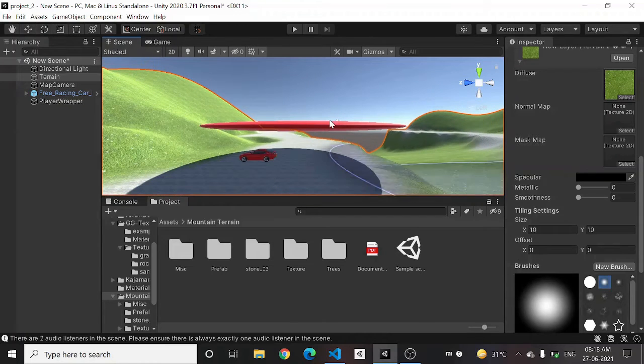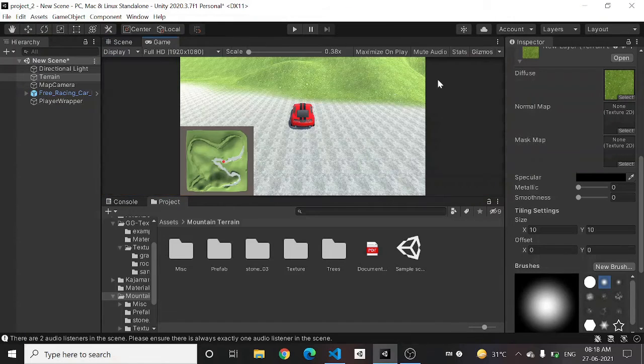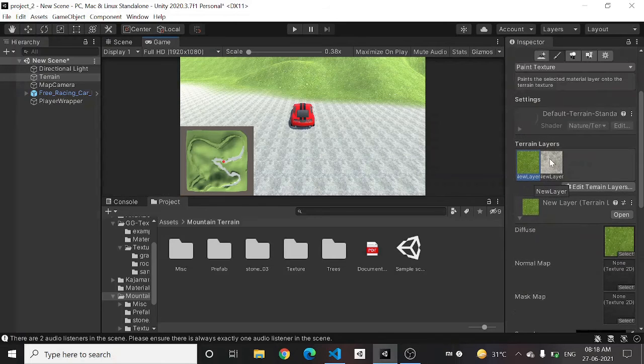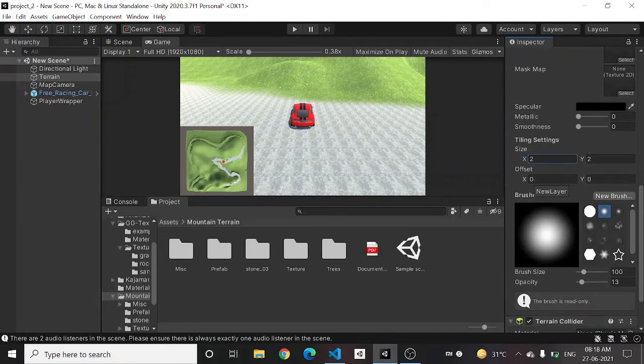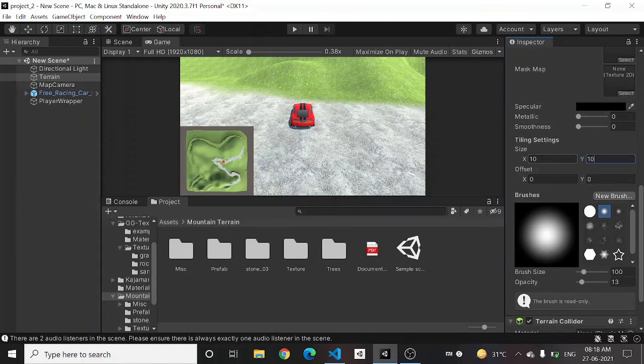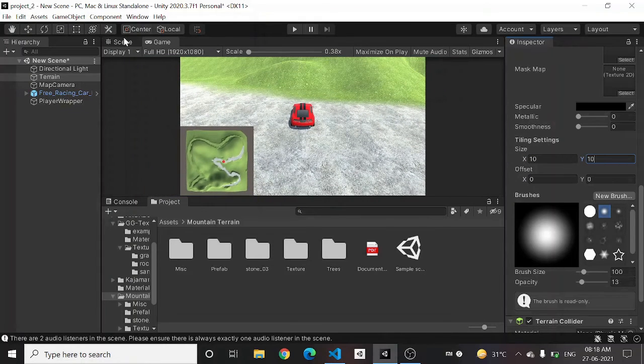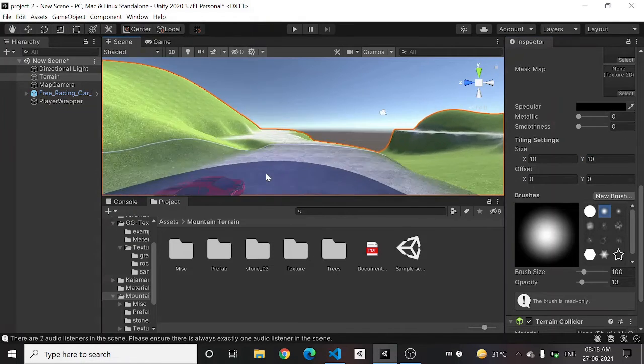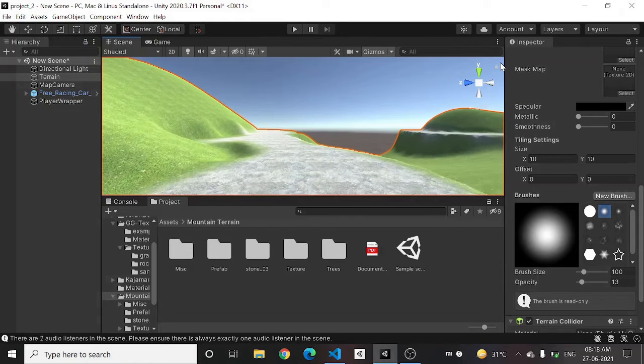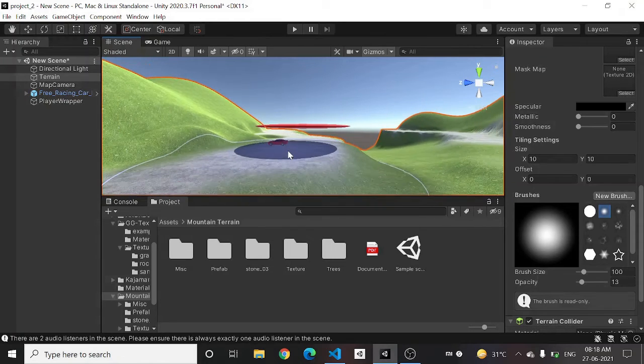We'll similarly apply the tiling settings on the second layer as well. Make it 10 also. So now you can see that the texture actually looks like ground, unlike before. Now our ground looks much better.